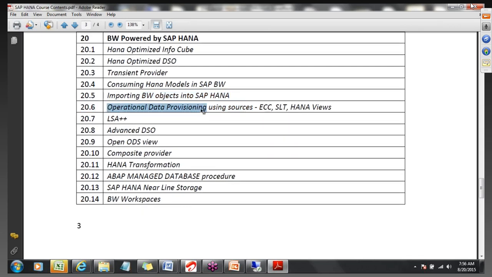Then we have new source system connections with ODP: ODP ECC, ODP SLT. We touch on all this: ODP ECC, ODP SLT, and ODP HANA information views. New types of source system connections are available. We're getting into this: LSA++, advanced DSO, OpenODS view, composite provider.